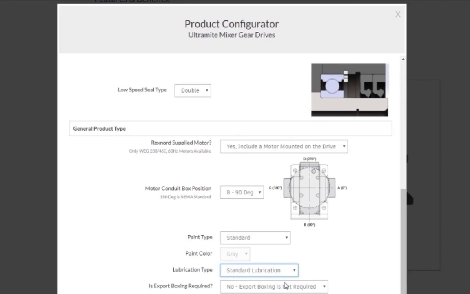If an option is not showing up, it may not be available with the drive type and size you have selected. If you wish to further customize a drive with an option that is not available to select within the configurator, please contact Rexnord's customer care team for assistance. The next two fields are tied together: export boxing and long-term storage. As noted here, if export boxing is needed, then long-term storage is required. We will keep both of these options set at no.